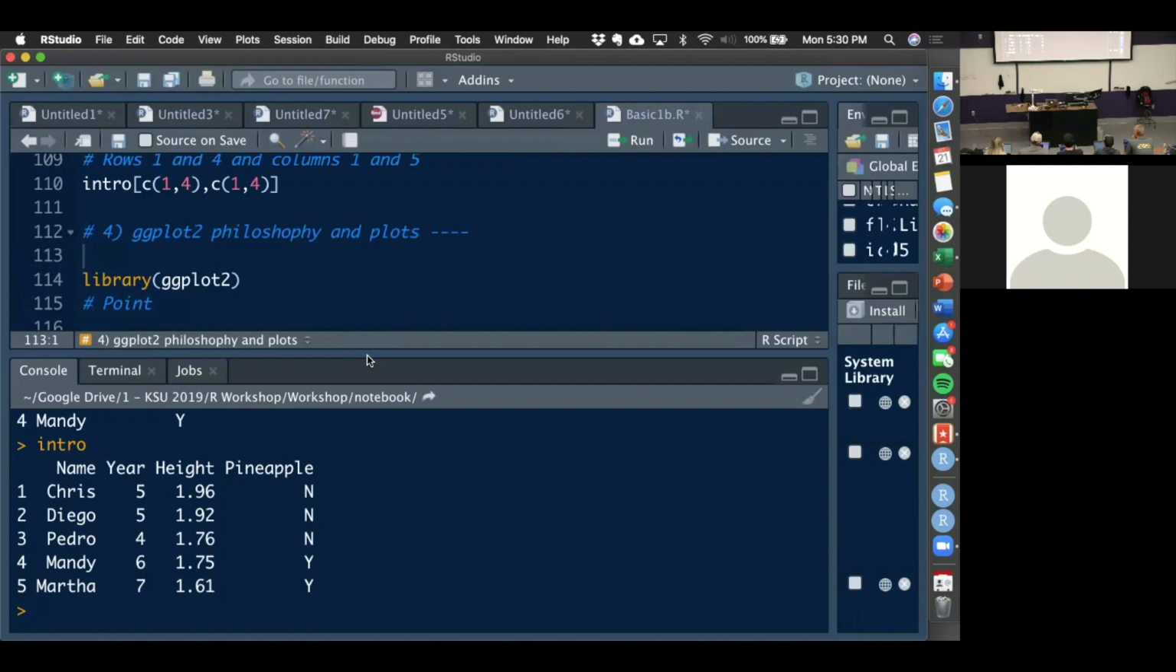Okay, so right now we have two variables that we're showing on this plot. How do you think we can incorporate whether they like pineapple or not? What could we change on this plot to make that happen? But how?